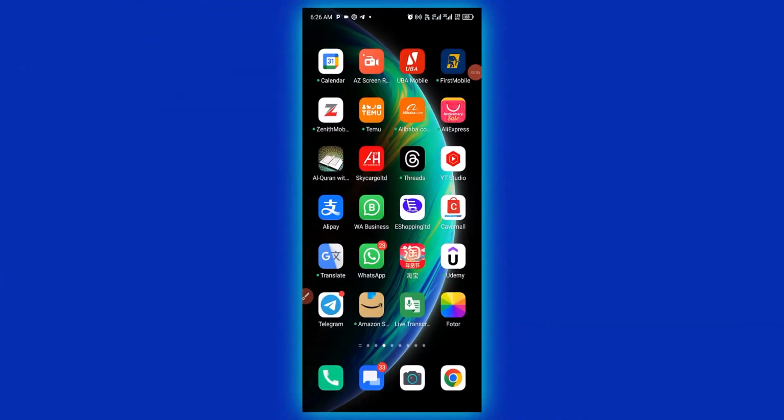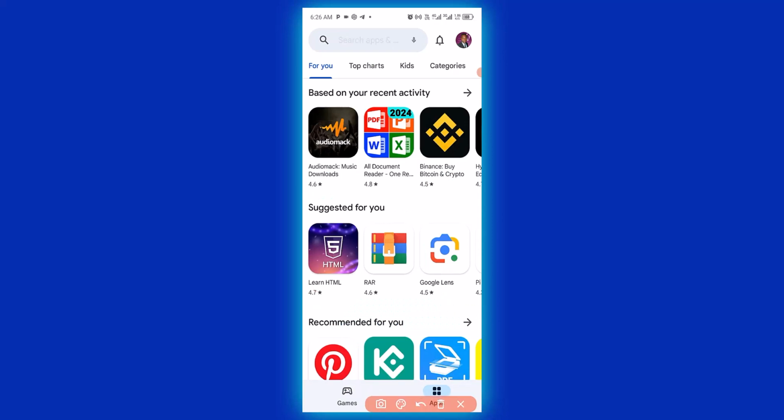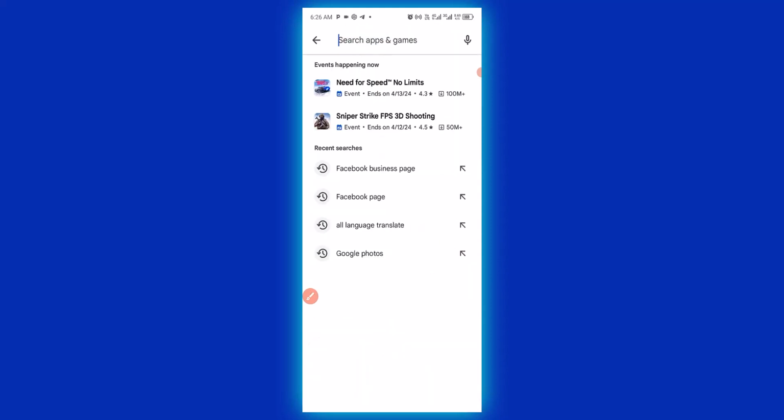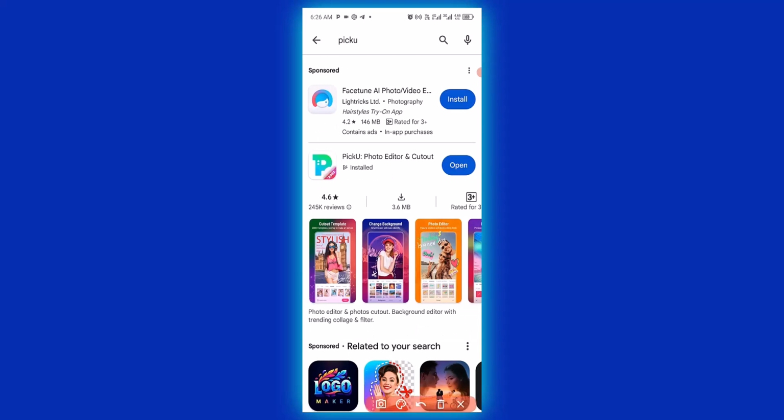Welcome back, friends. Let's see how to edit your photos like a pro with just your Android phone. Okay, so the very first thing you need to do is head over to your Play Store right here. Click on Play Store, then on getting to your Play Store, click on Search App. Then type in PickU and click on Search. This is the app we are going to use right here, PickU Photo Editor and Cutout.